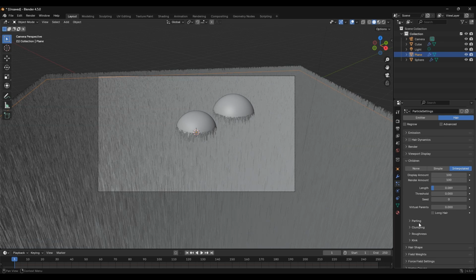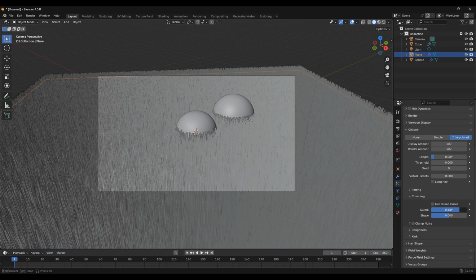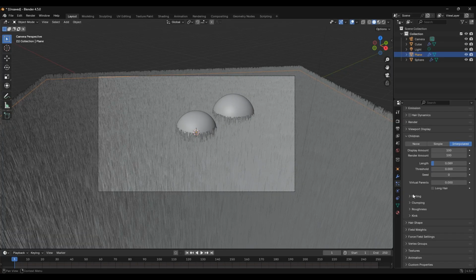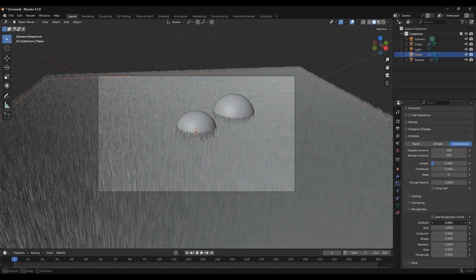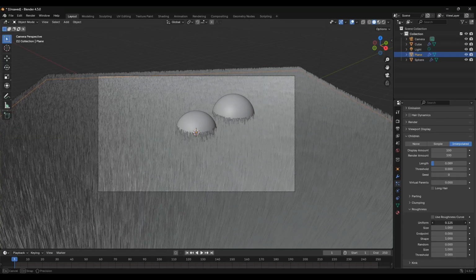And let's go down to the clumping, and we'll increase the clumping almost all the way to the end, to where it's just a little bit past 0.9. And we'll go under roughness, and we'll increase the uniform under roughness to about 0.125. It gives it a little bit of life, so it's not so stiff. I feel like it looks a little bizarre when it's just so stiff.